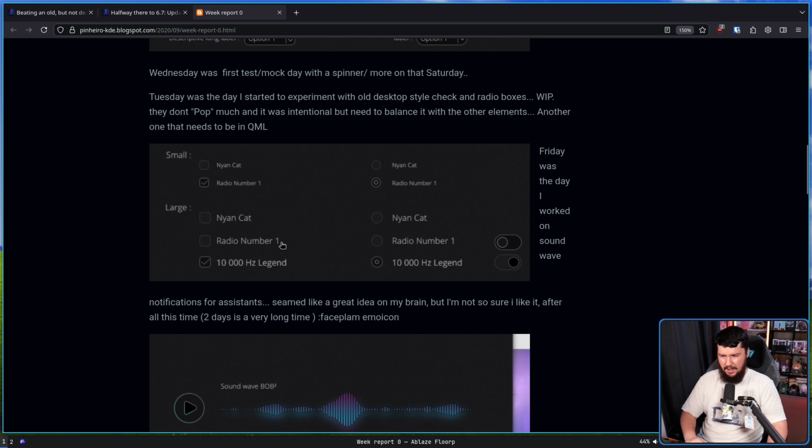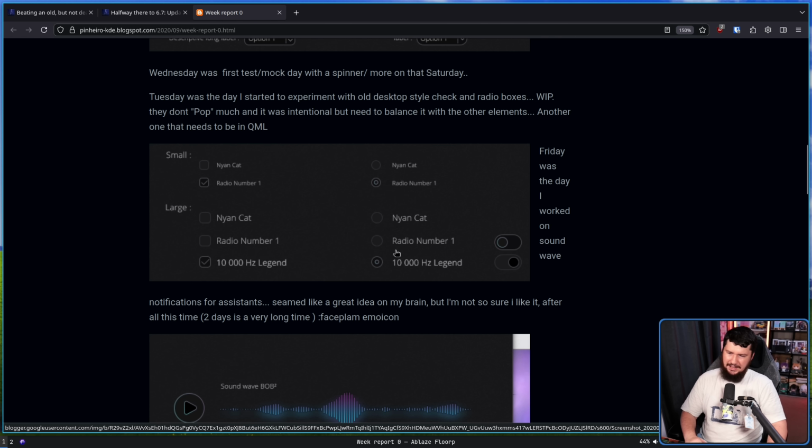Honestly, I do like the checkboxes. I think the radio buttons, this one here I prefer. I'm not a fan of the large look. I think making the inner circle expand with the size of the outer circle probably would have been better.